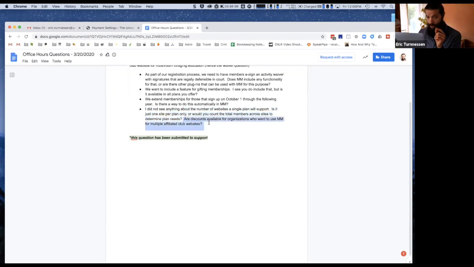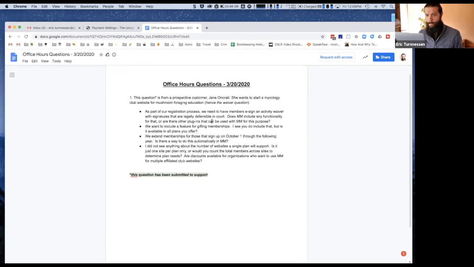And are discounts available for organizations who want to use MemberMouse for multiple affiliated club websites? We don't have a standard discount plan situation, but we're always willing to have that conversation. It's not going to be like if you're looking to do 2 or 3 websites, there's not likely to be any discounts there. But if you're looking to do something larger, I don't know what the number is, just contact us and we can talk about it. We're open to working with people on stuff like that.